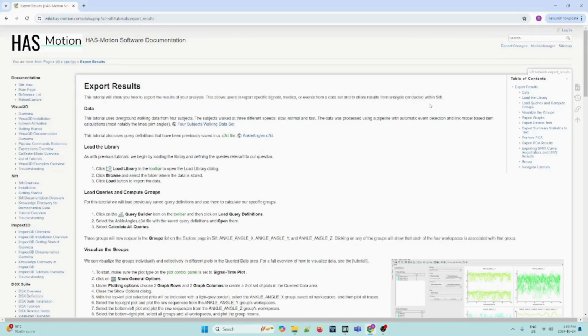This tutorial will use the same dataset as the cleaning data tutorial, which is the 4 subjects walking dataset. This is available at the link on the tutorial page on the HasMotion wiki. This consists of overground walking data from 4 subjects. The subjects walked at 3 different speeds: slow, normal, and fast. The data was processed using a pipeline with an automatic event detection and link model-based item calculations.